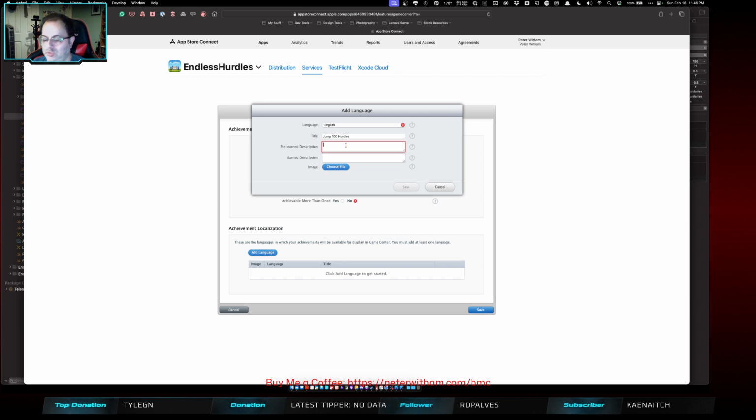Pre-earned description. Oh, okay, this is interesting, actually. Description of your achievement as it appears to a Game Center user before they have earned it. Jump 100 hurdles in the standard game.